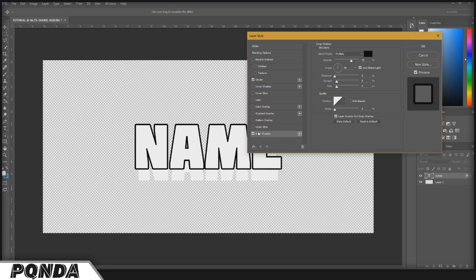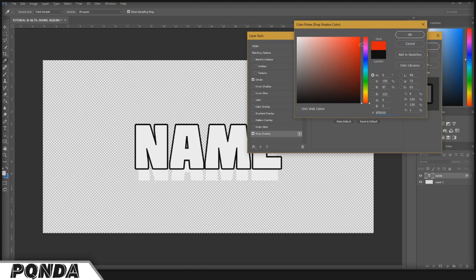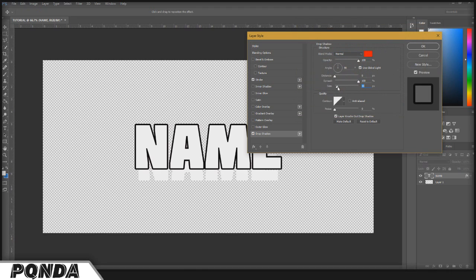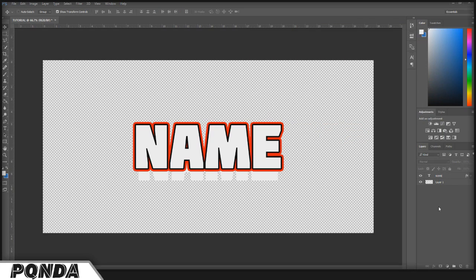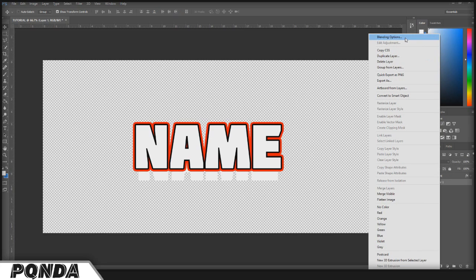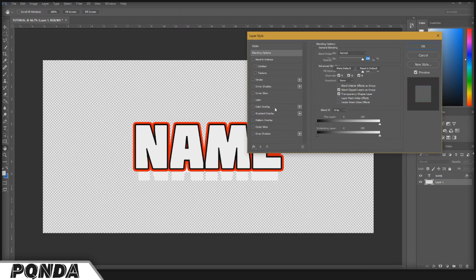Then on this text layer, you want to create a drop shadow, and you want to bring the spread all the way up, bring the opacity all the way up, and change the blend mode to normal. And then we're going to change the color to our red. Then we're going to drag the scale up to about like that. That looks good.